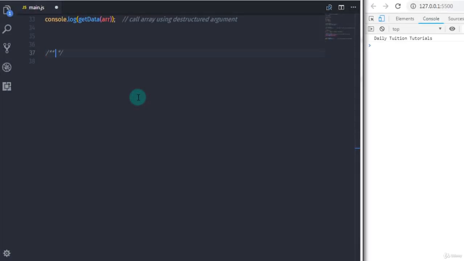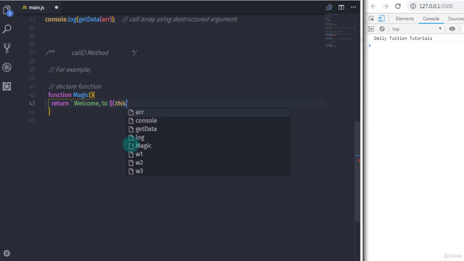You will be wondering, what is the call method? Call is just a method available on all functions that allows you to call the function with a specific value of the this keyword. In this topic, we will take a small example that gives you an understanding of the use of the call method with the this keyword. For example, I will create a function here. So I will say function magic, and in the body of this function I will specify the return keyword and return some message. So I will say welcome to, using interpolation I will say this.name.